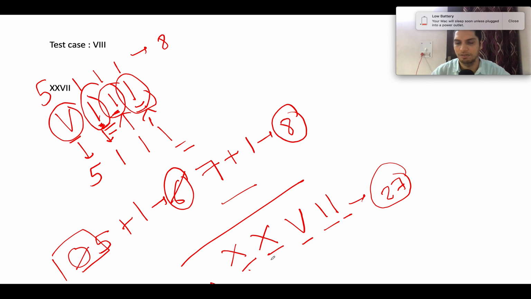27. And exactly, we will check the current character under consideration, the next immediate character under consideration, and if it is a combination of XX, what do we do? We add 10 to the result. So 10 gets added to the result.